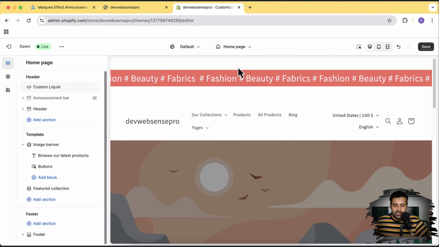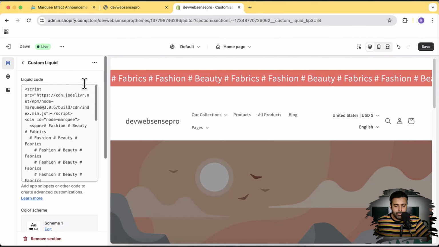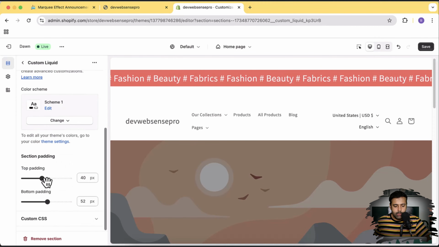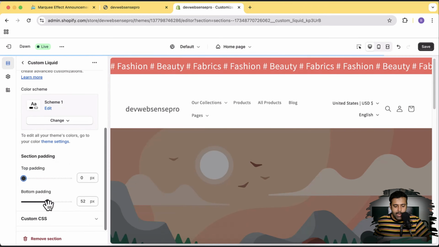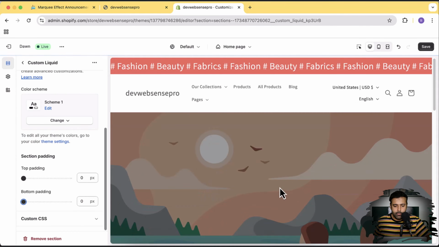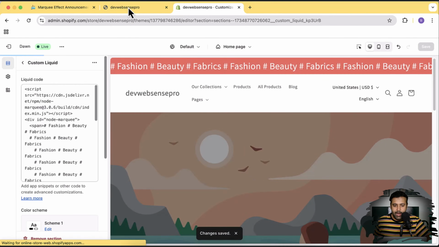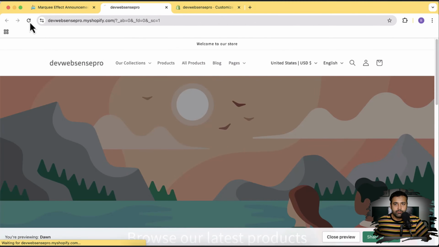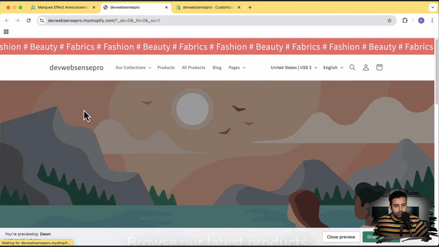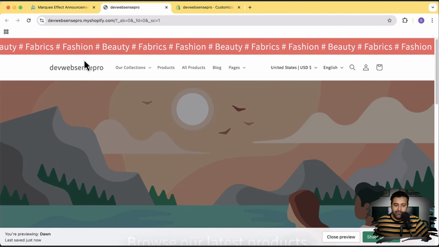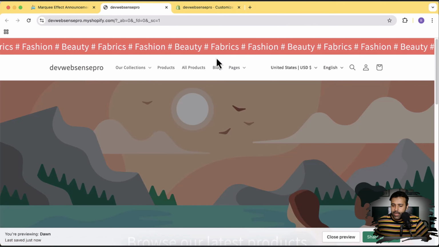Perfect. Now you can see that we have this top and bottom padding, and I want to get rid of that because it looks a little weird, right? So let's click on custom liquid, scroll down, and then remove the top padding and the bottom padding. And now you can see it looks fine, right? And then click on save. Let's go back to the store and hit refresh. And here we go. Our infinite scrolling Marquee text is showing up.